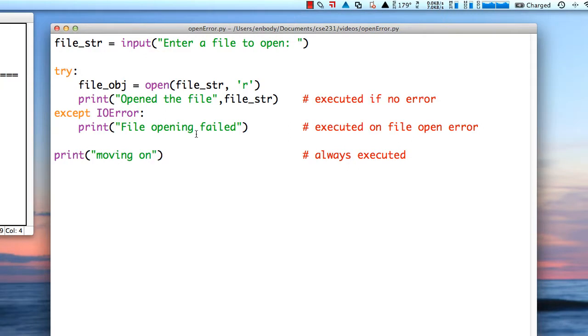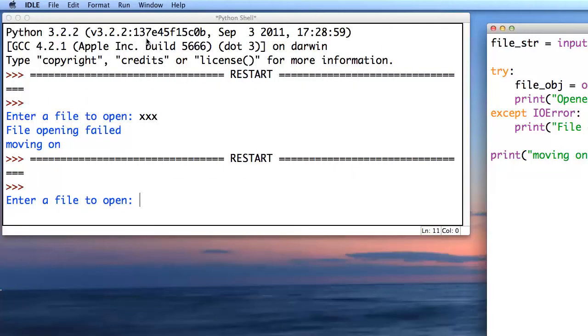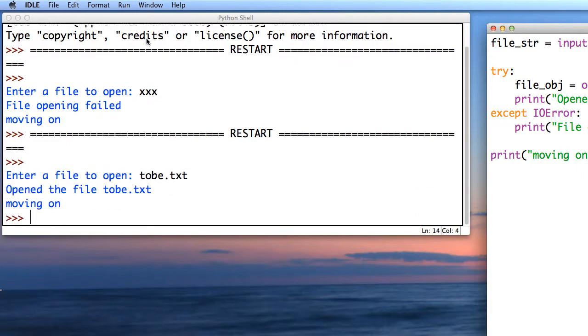Let's run it again. This time I will actually give it a file, b.txt. That file exists, and so this time when we open the file, it says it succeeded, so it goes on and prints the file.